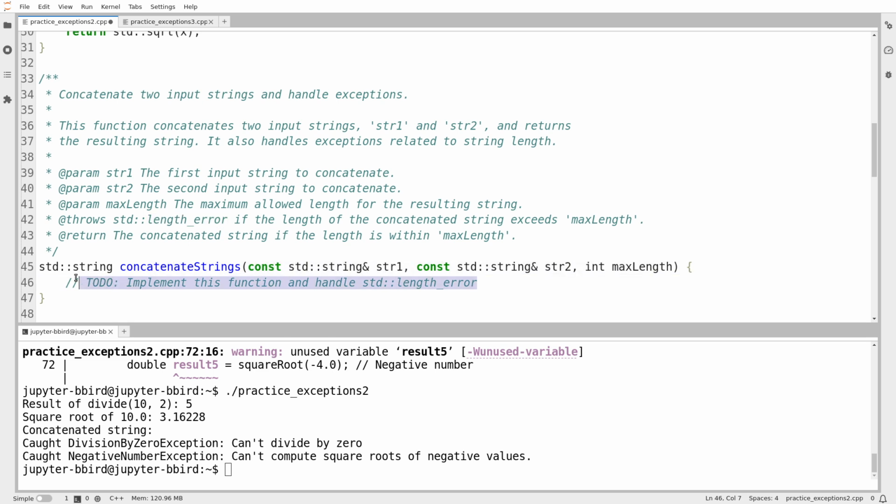So I guess what I'm being asked to do is basically just this. If the length of the combined string, so string 1.length plus string 2.length, is greater than max length, then we've got a problem, then we throw an exception. And this time we're going to throw std length error. So I throw an instance of this, and I'm just going to say too long, I guess. This is a very odd exercise.